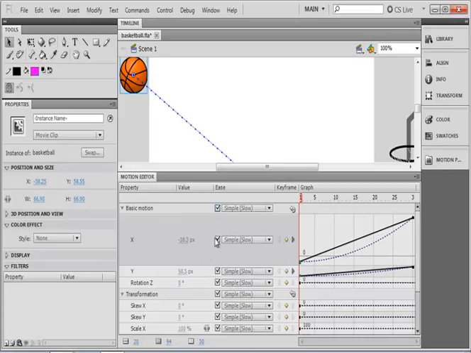Now, look what happens when I turn off just the X property. You can see that the actual motion of the ball takes a totally different path. And that's because my ball is speeding up in the Y direction, but it's going the same speed in the X direction. And that actually looks kind of like a bounce pass for a basketball game.